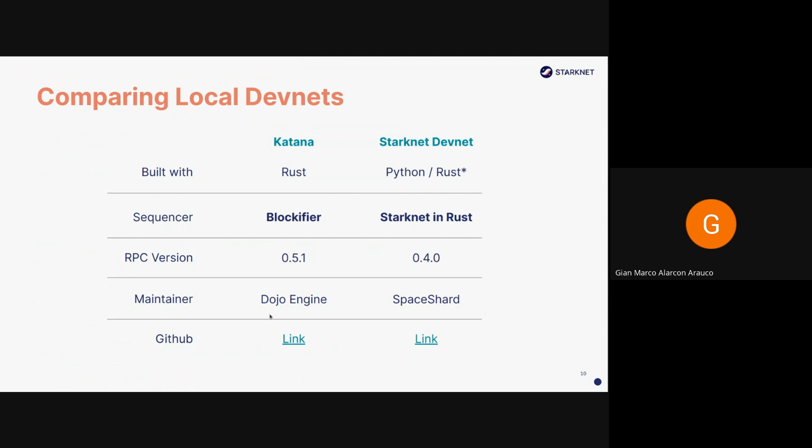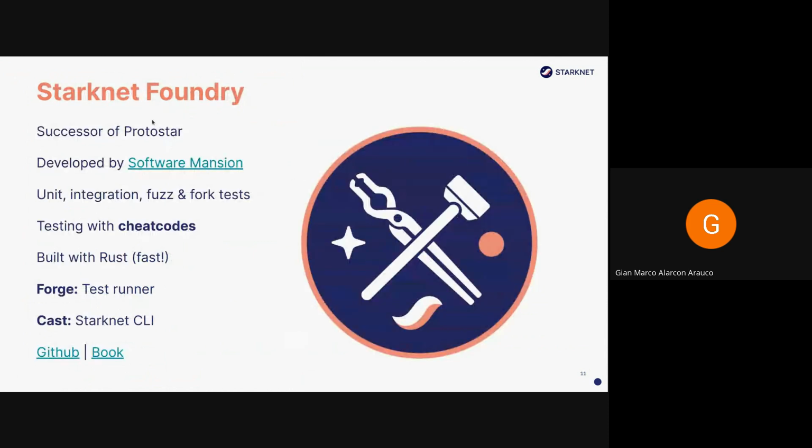It's built by the Dojo team. And we also have StarkNet DevNet, which is maintained by Shard Labs. This is the most important tool now: snFoundry. In the past, last year or a few months ago, people used a lot of Protostar, but now it has changed to snFoundry, developed by Software Mansion.